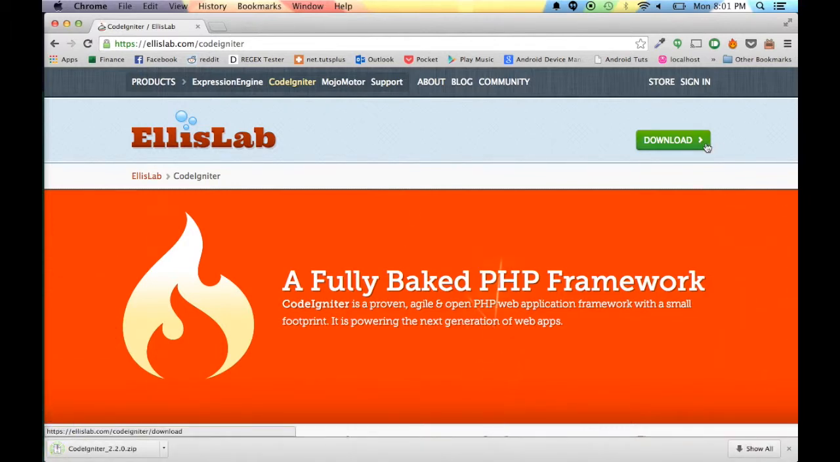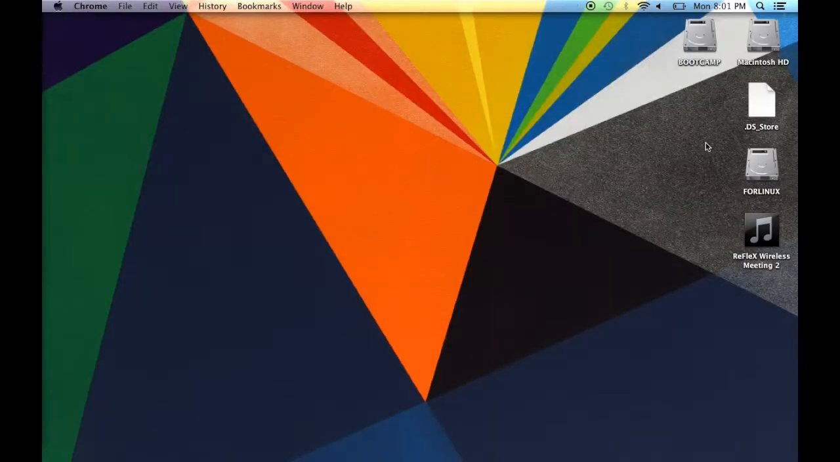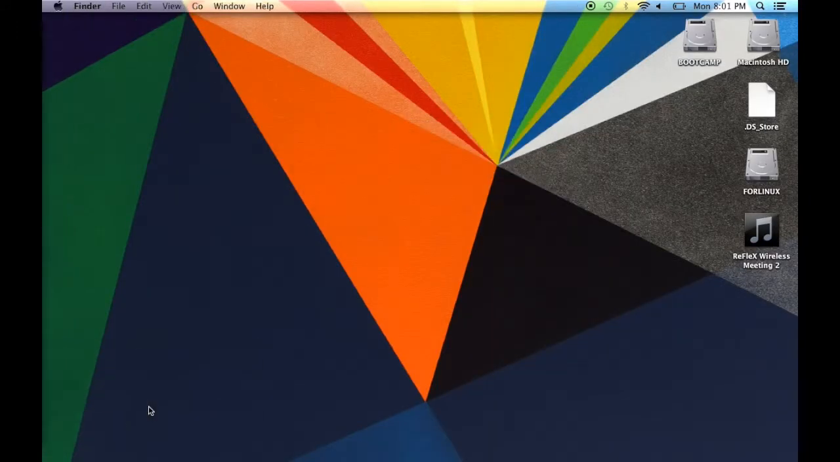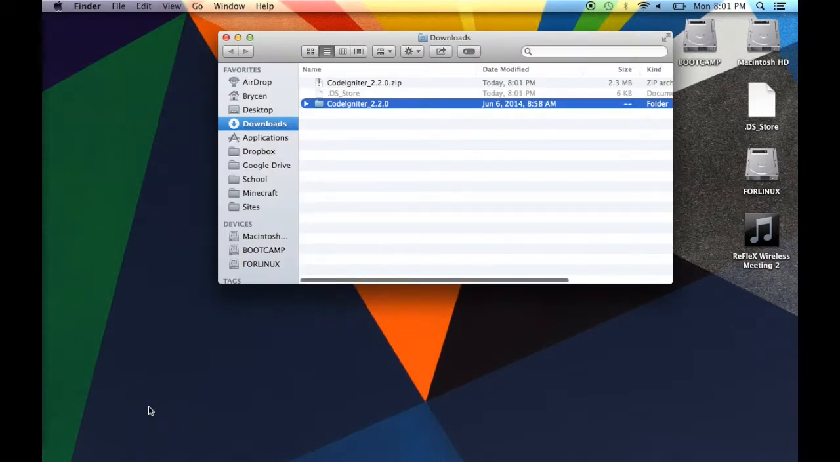The download is very quick and only takes a few seconds. The website boasts about the minimal footprint of the framework, and if you check out the size of the downloaded zip, you'll see that it has a compressed size of just over 2 megabytes.